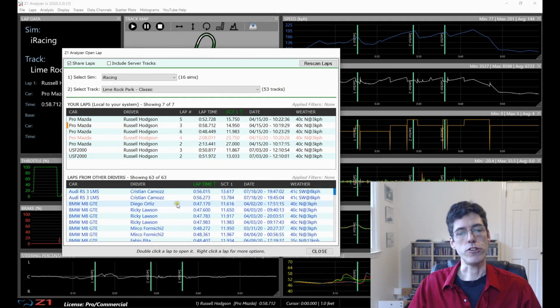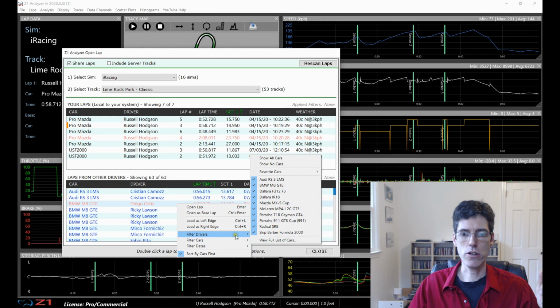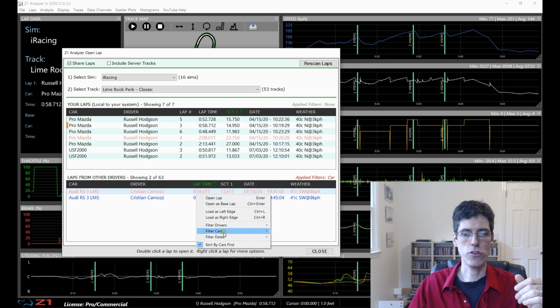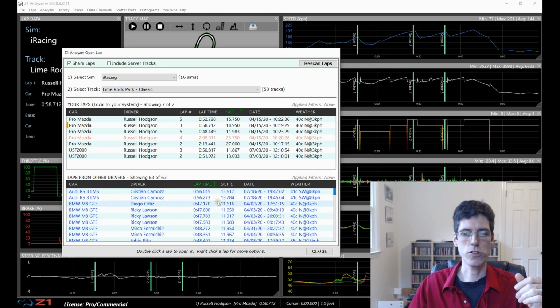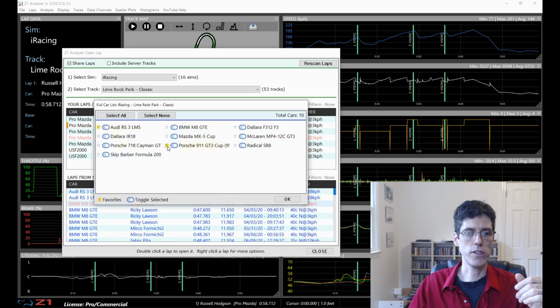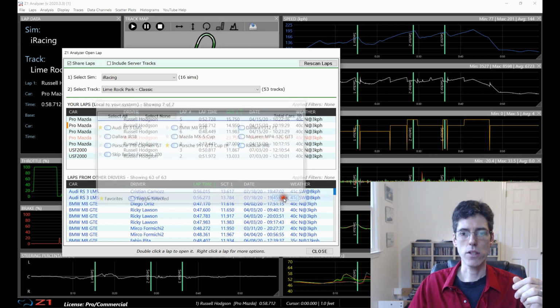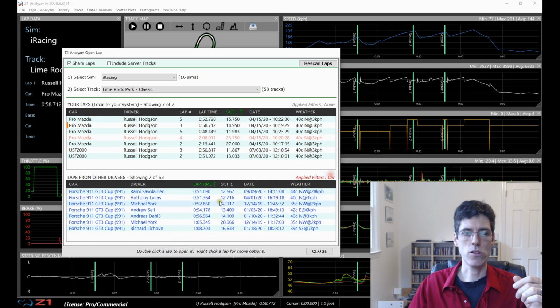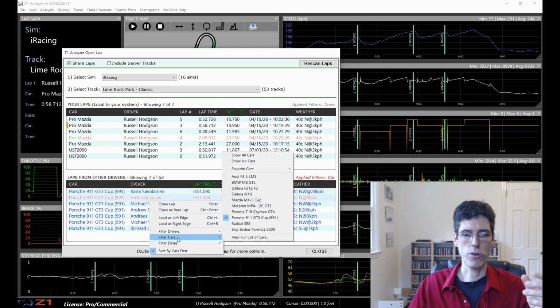So you can also filter by cars. If I right-click and choose filter cars, it's the same as the driver filter. You have an alphabetical list of cars that are included in the current list of laps. And you can select them just as you would a driver. I'm going to show all my cars. And you can also choose to add them to a list of favorites. So I've added the Audi and the Porsche 911 as favorite cars. I'll click OK on that, and then my favorite cars are here, and this is a quick way for me to find what I want to see quickly with regard to cars.